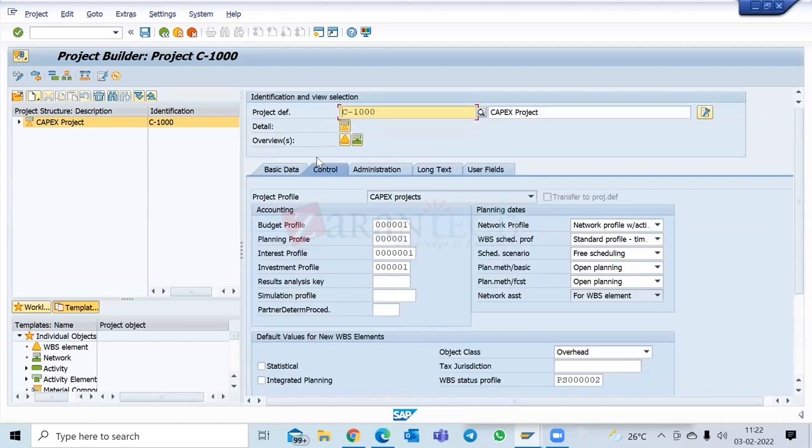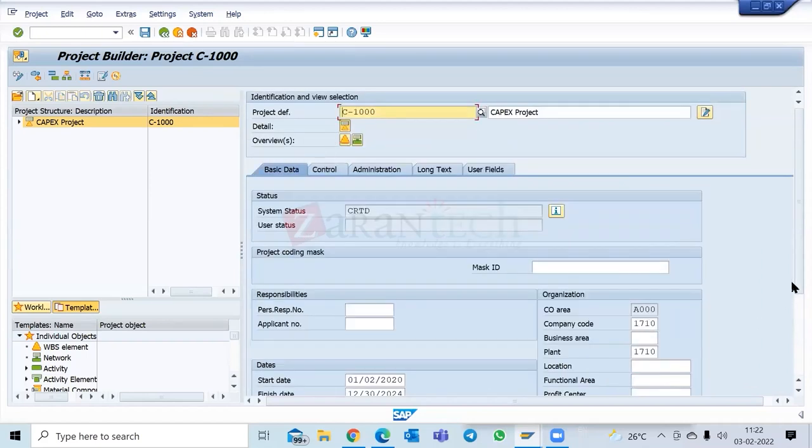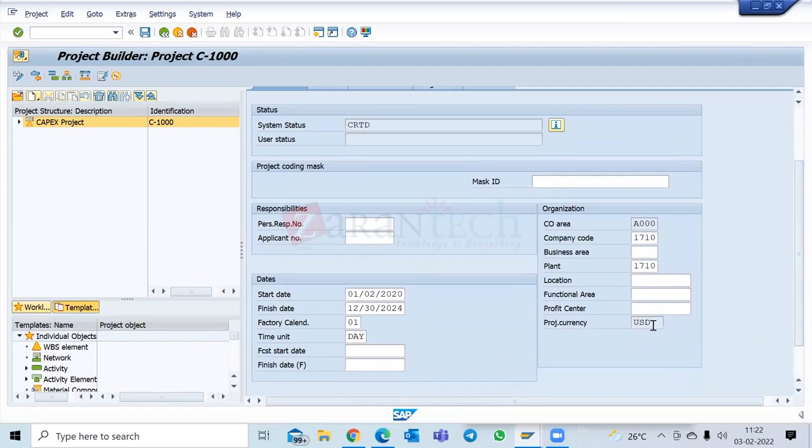Khalid, my question is, I can edit the currency here, right? No, now this is a grayed out field. Now I cannot edit the currency. No, if I am creating, yeah, at that time you can edit the currency. But that also depends on the setting behind it, whether you are allowed to edit the currency or not.